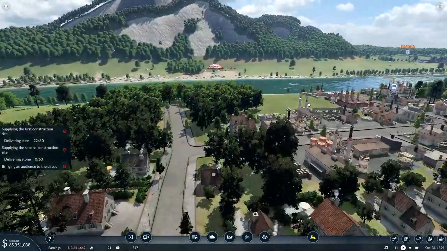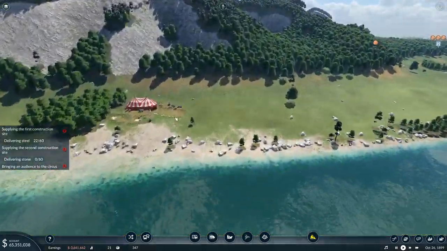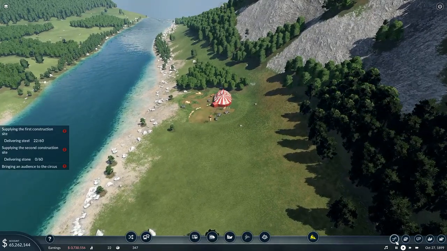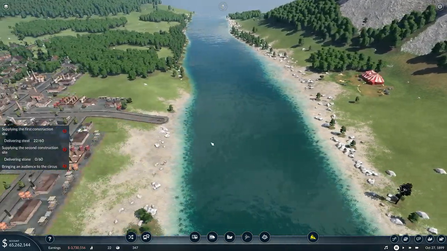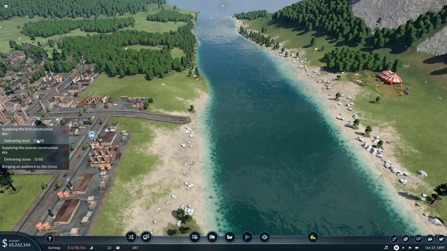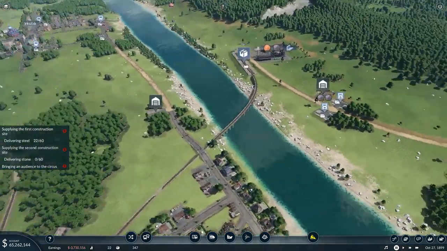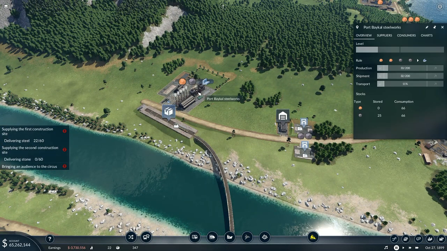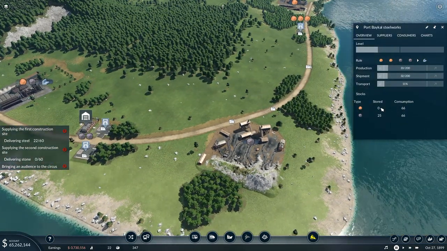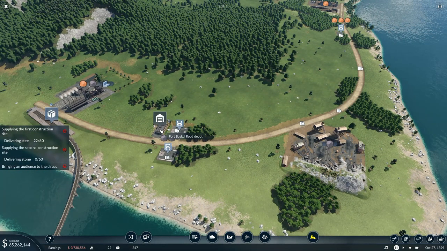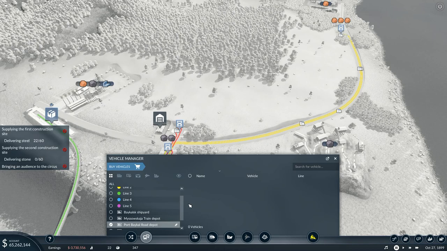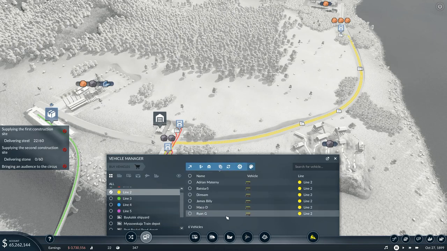I now need to get some people going across here to the circus. That's our next task, is we want to get that. Delivering steel is taking place, and supplying the second construction site is also taking place. So over here, I've got coal going backwards and forwards. Right here in the Baikal Steelworks, I've got stored 25 coal. I don't have any copper being stored. So they're going backwards and forwards. I need some extra ones doing copper on here. That's what we need on line two in there.